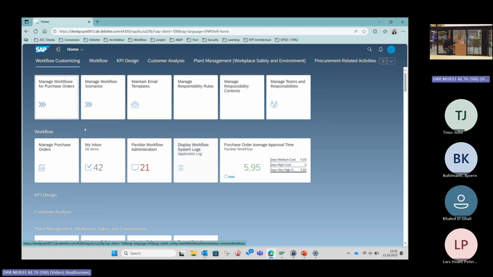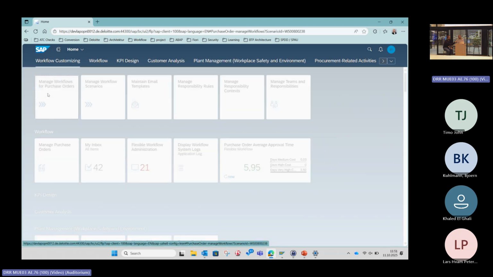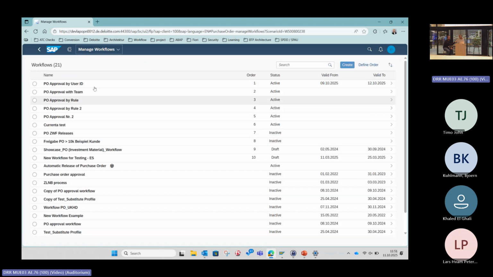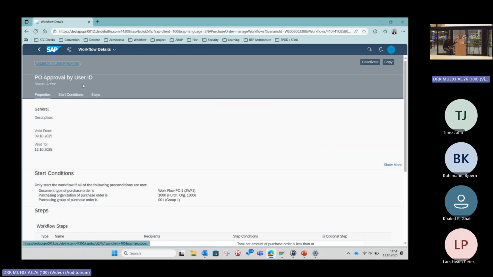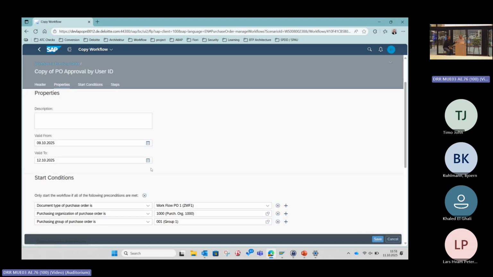Okay, let's start with the Manage Workflows for Purchase Orders app. Here we have some workflow definitions. Here are the orders, very important because the system checks them, with the orders that we defined. And I will show you the simplest case: purchase order approval with user ID. I will copy it so that I can show you some different options.